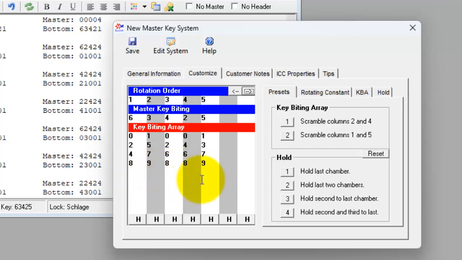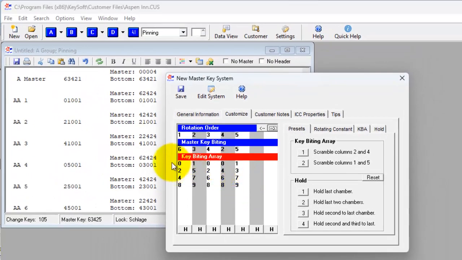When the program starts to generate your system, it uses these numbers to do it. Let me explain how that works. The numbers across the top are the first ones to come out. That's 0, 1, 0, 0, 1 in this case. The next number out with this rotation order set would be 2, 1, 0, 0, 1, the next number would be 4, 1, 0, 0, 1, and so on. Get the idea?